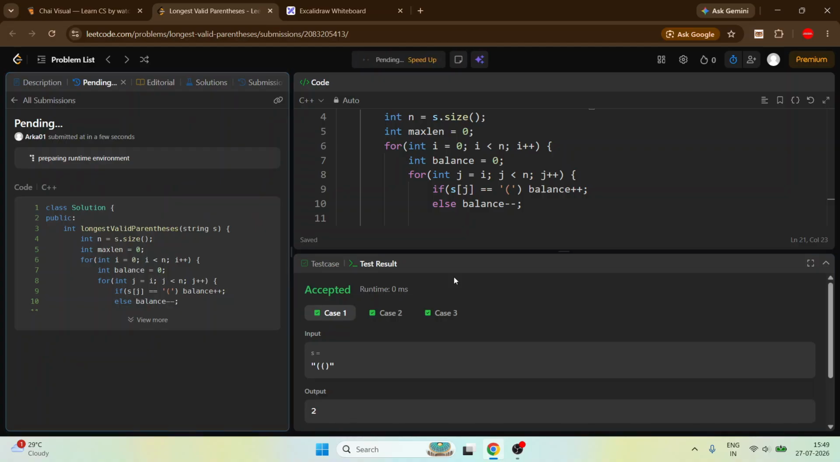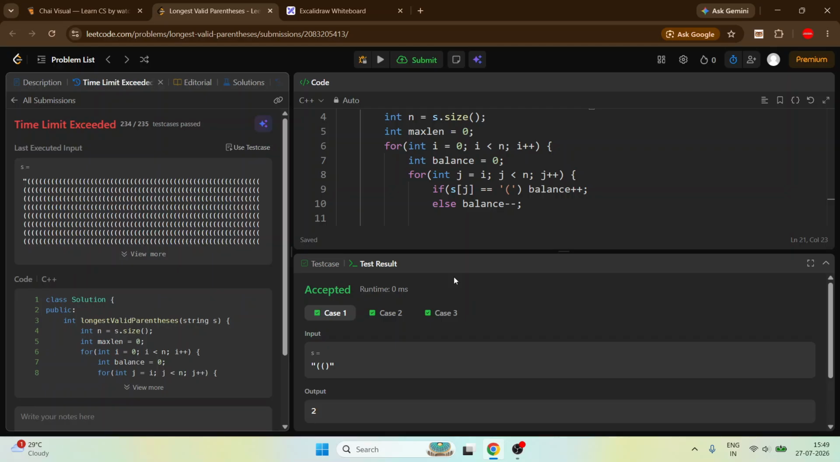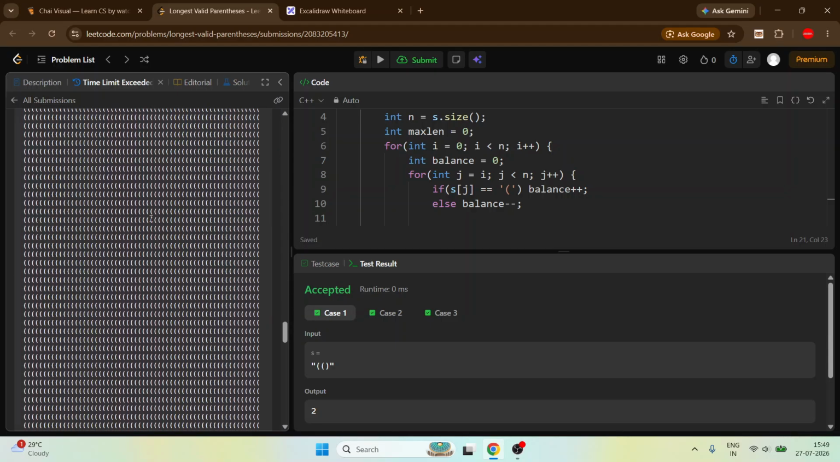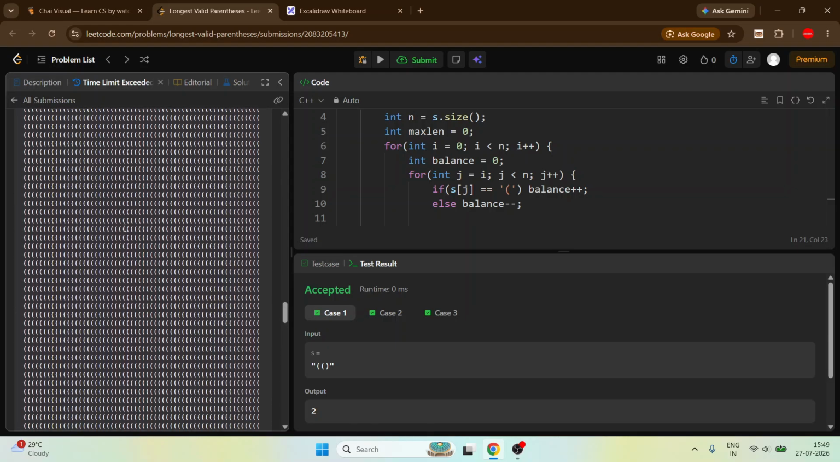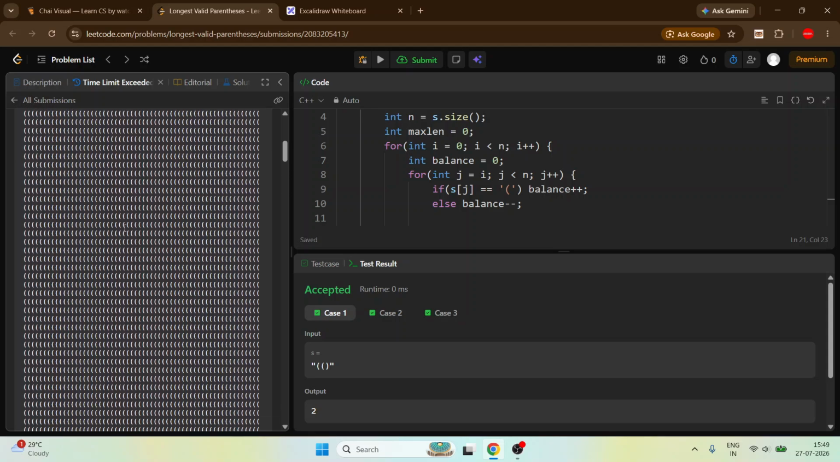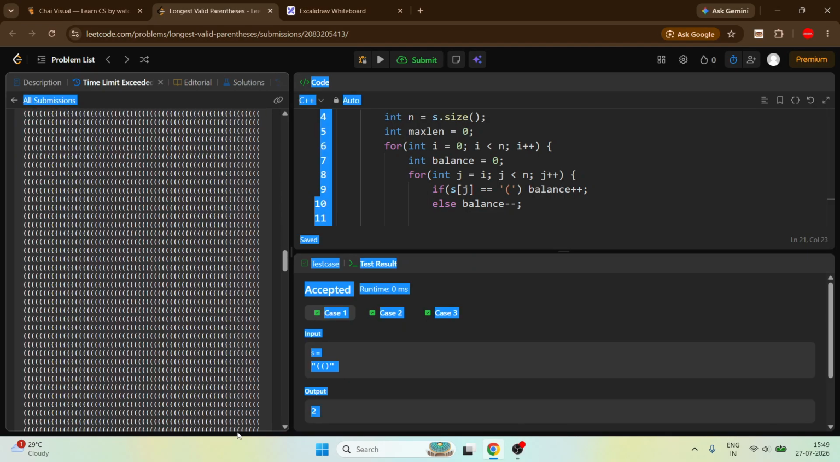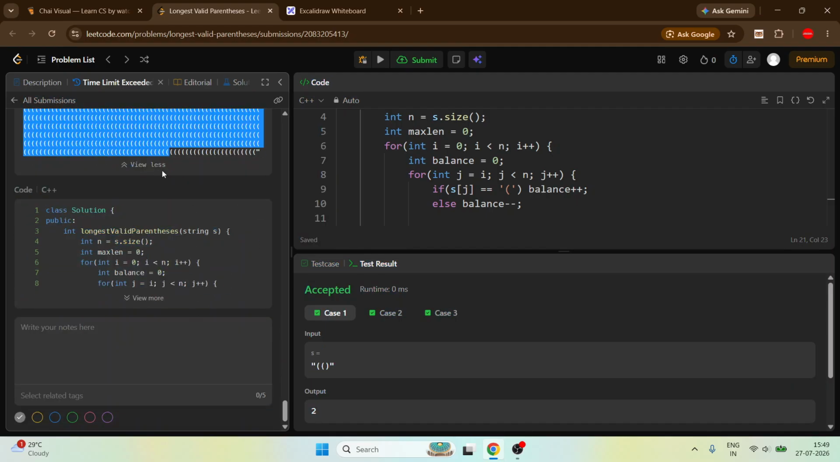Let's run it and check if it's working or not. Okay, it gives a TLE for the last two cases. 234 cases passed. This is the last test case which we cannot pass. For that one test case, we have to find the optimal solution. I think this will give us a no, because there are too many opening braces. I don't find any closing brackets. But this is too long, too long.